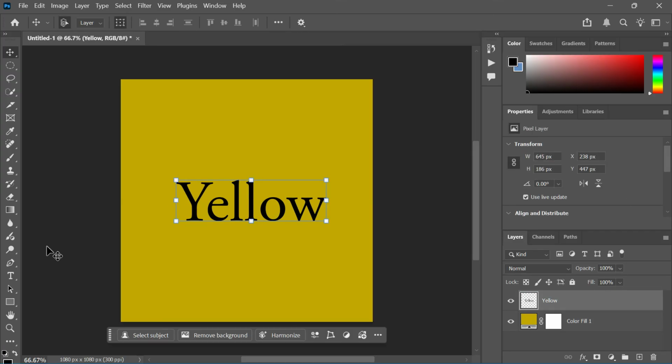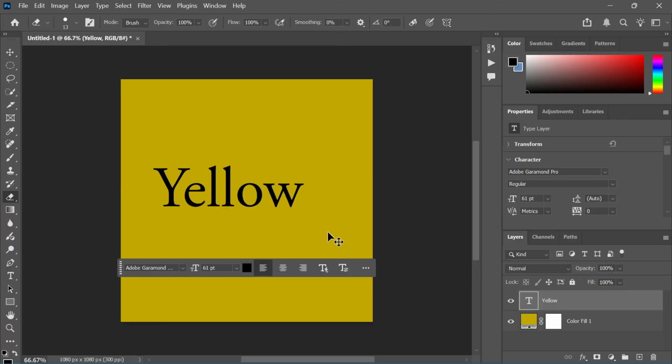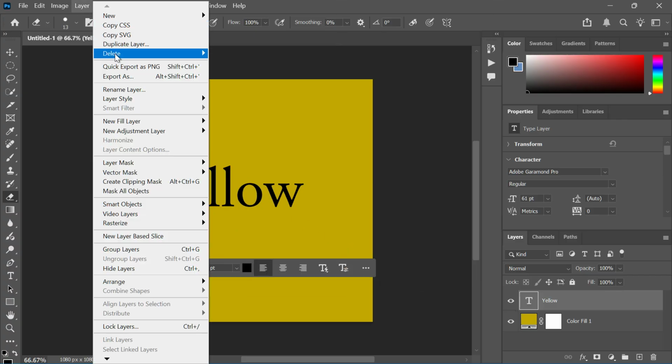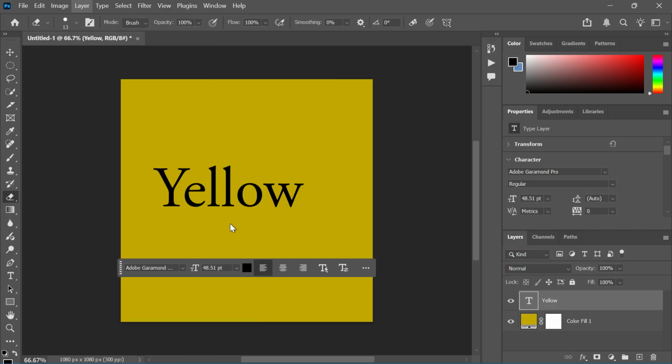Now let's look at Method 2, which uses the top menu. This method gives you a few more specific rasterizing options. First, select the layer you want to rasterize in the Layers panel. Then go to the top menu and click on Layer. From the drop-down, hover over Rasterize. You'll now see several options. You can rasterize type if it's a text layer, shape if it's a vector shape, smart object if you're working with one, layer style if you want to flatten effects like drop shadows into the layer, or choose entire layer to rasterize everything associated with that layer. Simply click the option that matches your layer type and Photoshop will instantly convert it into pixels.